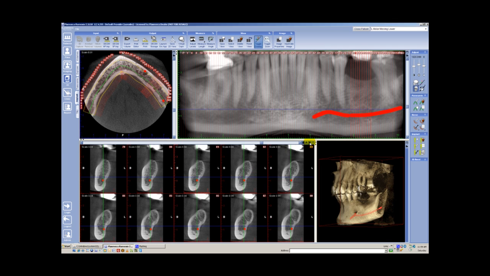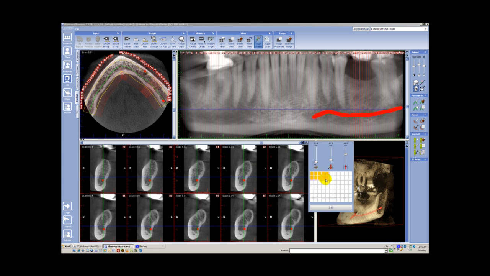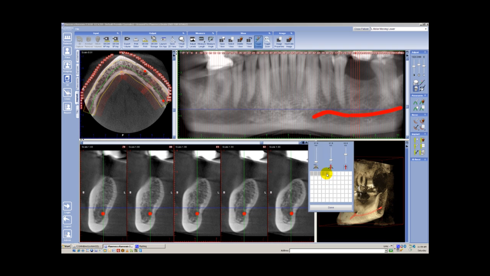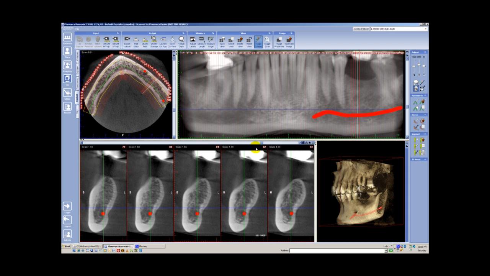So what I'm going to do is change my layout from the 5 by 2 rows to just 5 by 1 row. Click on Done. Use my slider bar at the top of the cross-sectional to move my cross-sectional slices where I want the implant to be placed. Then I'm going to go up to my top toolbar, and under the measure section, I'm going to click on the icon for measure length.